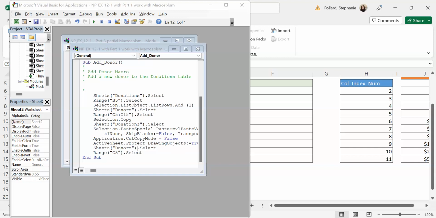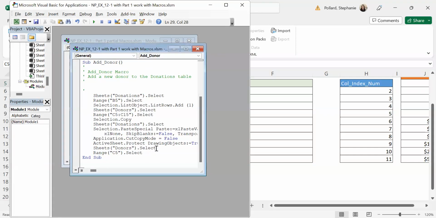We're going to edit towards the bottom here, going in after Sheets Donors Select, but before the range line. I'm going to click into the one before and hit enter, and this will allow me to enter a new line of code. I'm going to type in message box, and I'm going to type in the message donor added. What this code is going to do is, once I add a donor, pop up a little message box that says donor added.